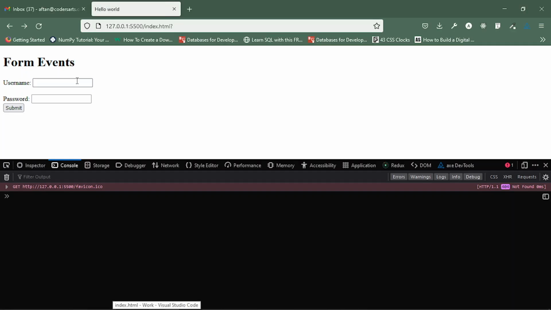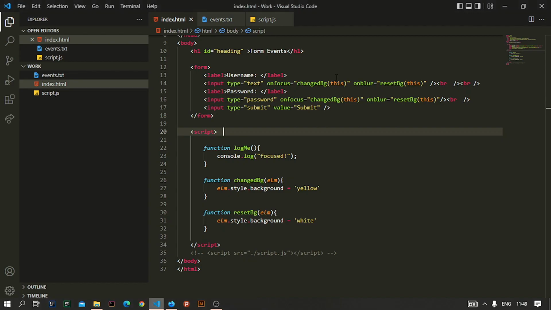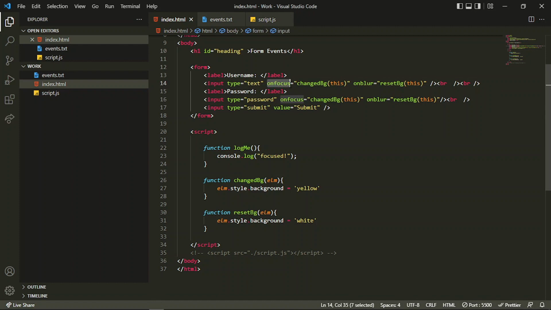So the onBlur event will be activated for this input field when somebody clicks outside of that input. If I click inside, the onFocus event will activate and change the background color to yellow, and if I click outside, then white color should be there. You can see the yellow background is there, and if I click outside, the white is again coming in the background. Similarly, we can check this one. So this is onBlur and onFocus: onFocus activates when somebody clicks on that field, and onBlur activates when somebody clicks outside of that field.